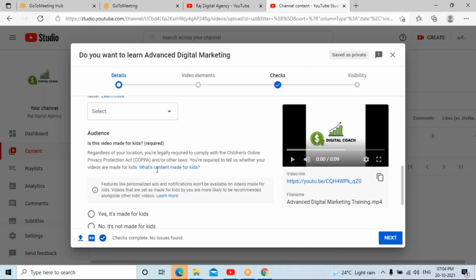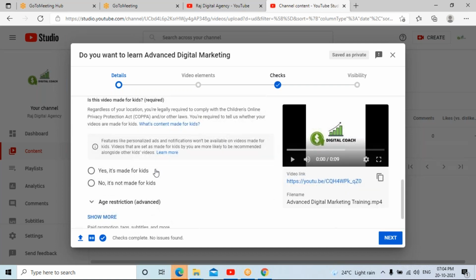The next thing is, who is your audience? Is it kids or not kids? Make sure whether this content is for kids or not for kids, because there is a separate platform for videos made for kids. When you make it as made for kids, you will not be able to see the promotional activities through that, and certain features will be disabled for the videos. So in this case we will keep it as no, it's not made for kids.